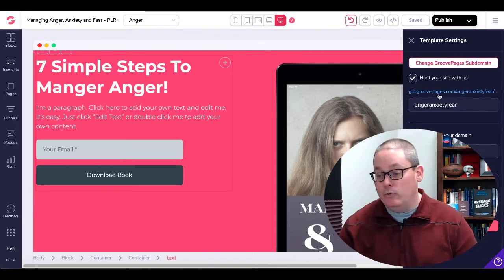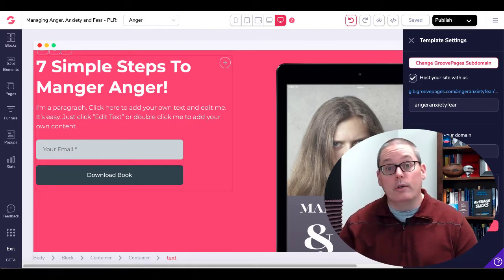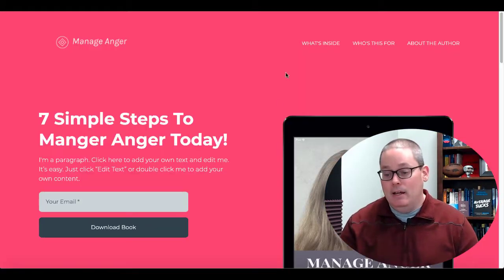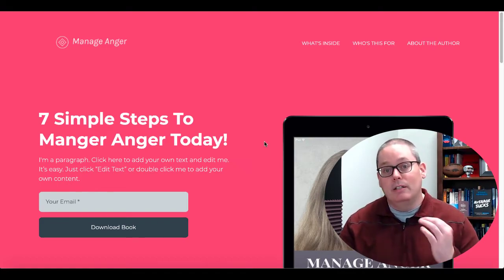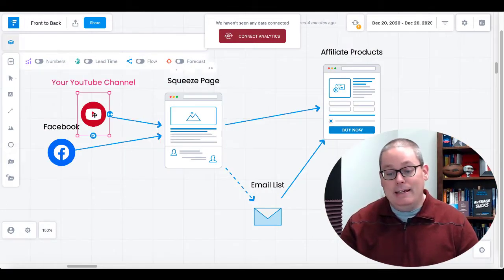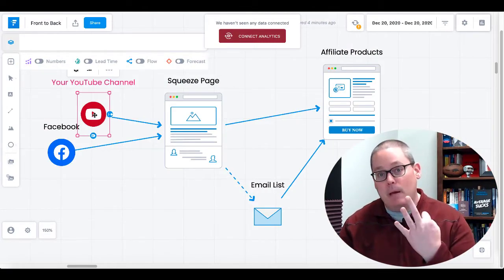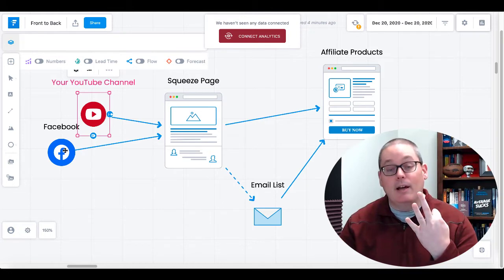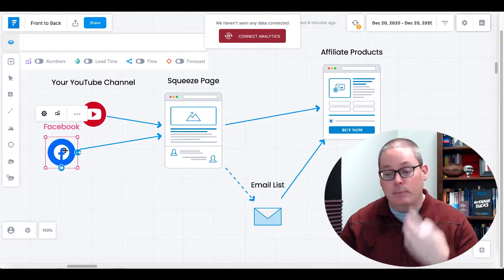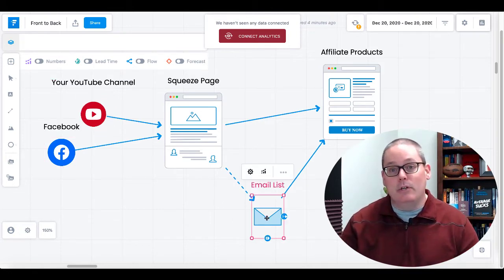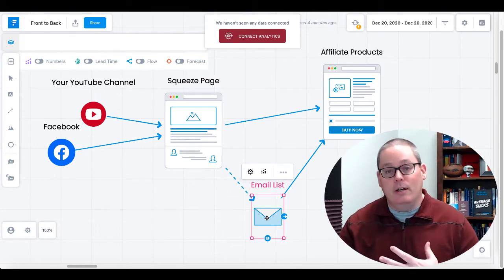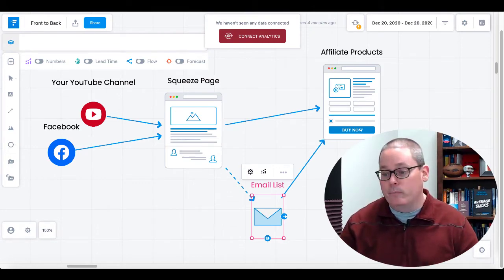and you can easily host that on groovepages.com or your own domain. And again, it looks just like this page right here. It's a fully functional squeeze page, just like we saw in that diagram. So that squeeze page right here is done for you. And then again, the content, which is the 3 special reports, are the content you can use on your YouTube channel or your Facebook group, as well as you can add that into your email list because the research and the content is already done for you.